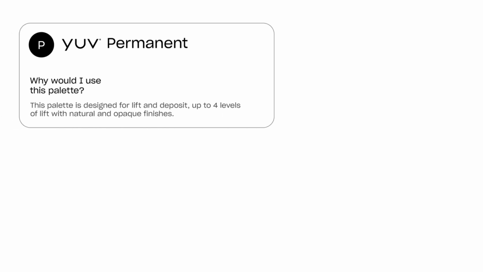Permanent colour is used when you need both lift and deposit. This makes it suitable for natural hair, grey coverage, and permanent colour changes. The key difference between permanent and demi is that permanent has lifting ability. With the correct developer, UV Permanent can lift up to 4 levels on natural uncoloured hair.